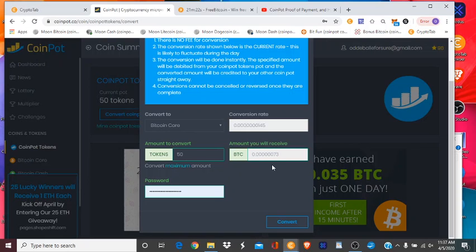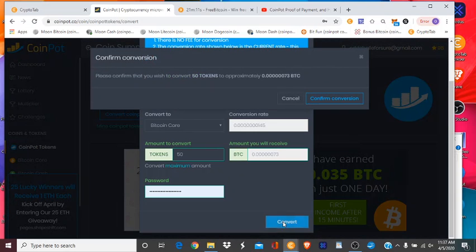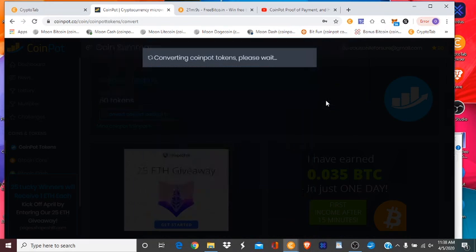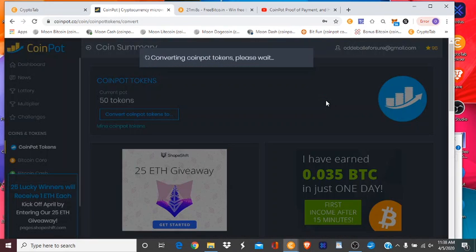Right now, 50 tokens is worth 73 Satoshi, so I'm exchanging the 50 tokens right now rather than exchanging 50 tokens at 10,000, because then I'm only getting 50, whereas right now I get 73. So it makes more sense to exchange it now while Bitcoin is down. Okay, that's one of the advantages of having Bitcoin down: you get more in certain aspects.